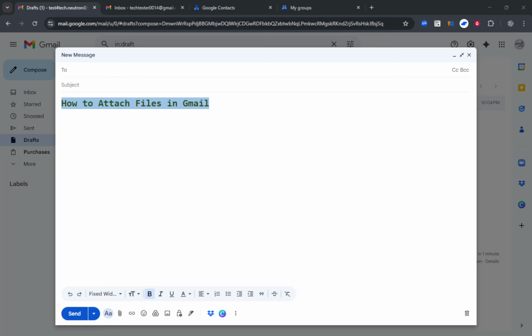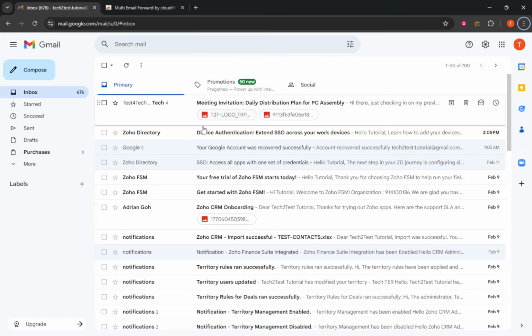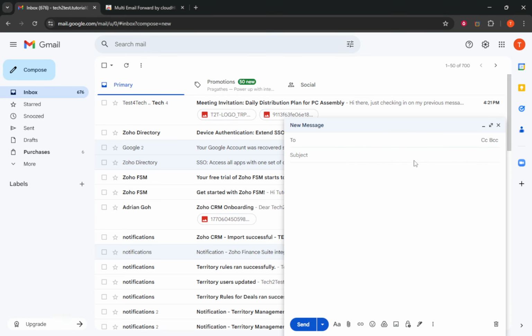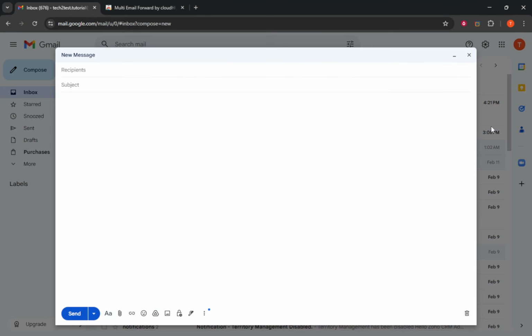In today's video, I'm going to teach you how to attach files in Gmail. If you're on a computer, start by opening your web browser and signing in at gmail.com. When your inbox loads, begin a new message by clicking Compose, which you'll usually find near the top left. A Compose window opens with the To, Subject, and Message area.